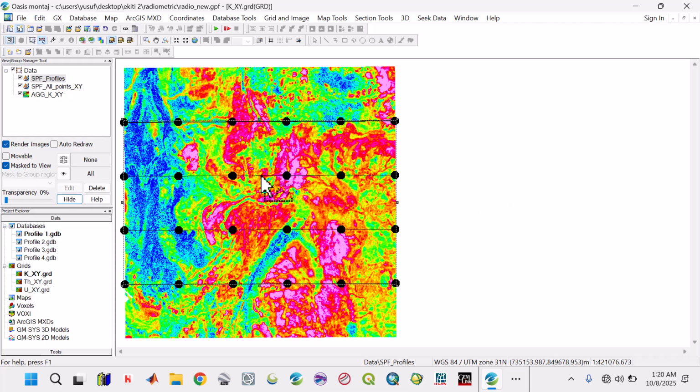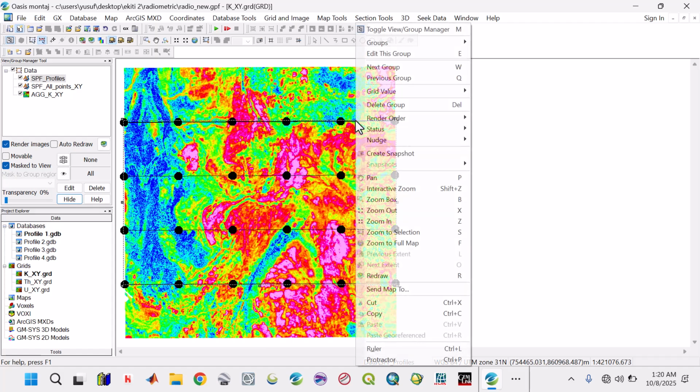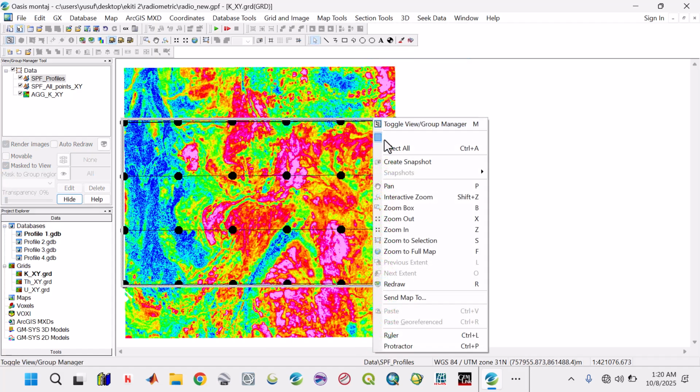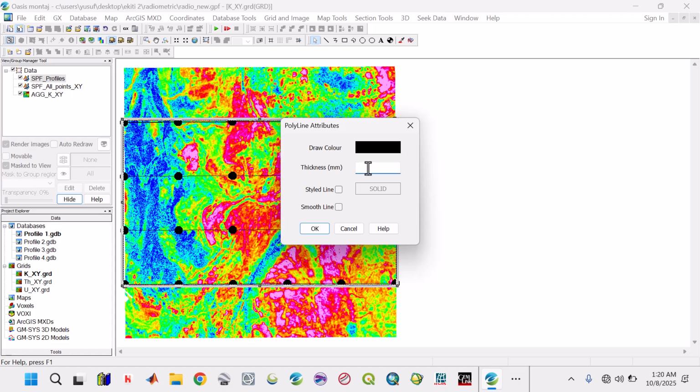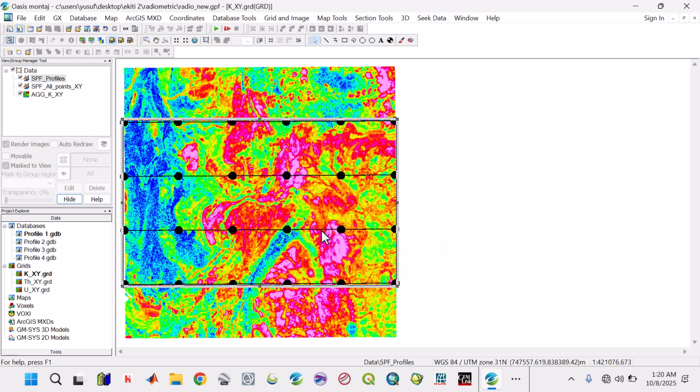You can see this is how we do this. Now we have select all, edit this group, select all, line attribute. It is supposed to be 0.8 for all of them. Okay, so I think this one will be okay for us to see now.